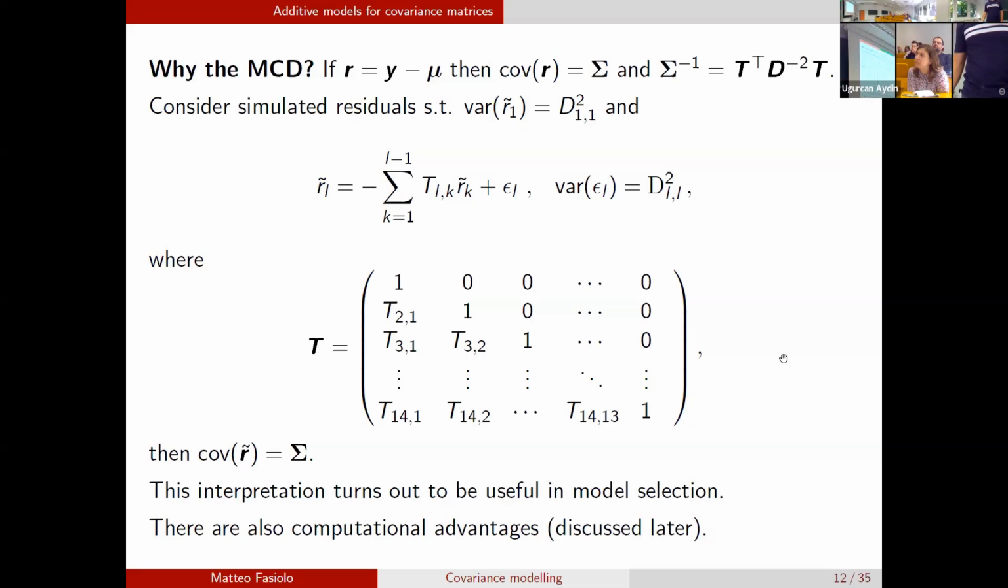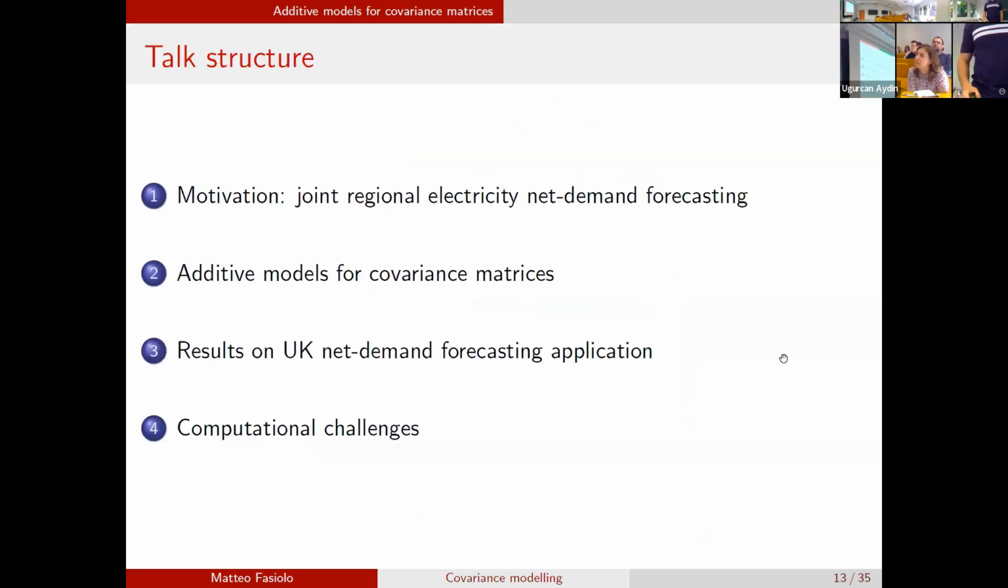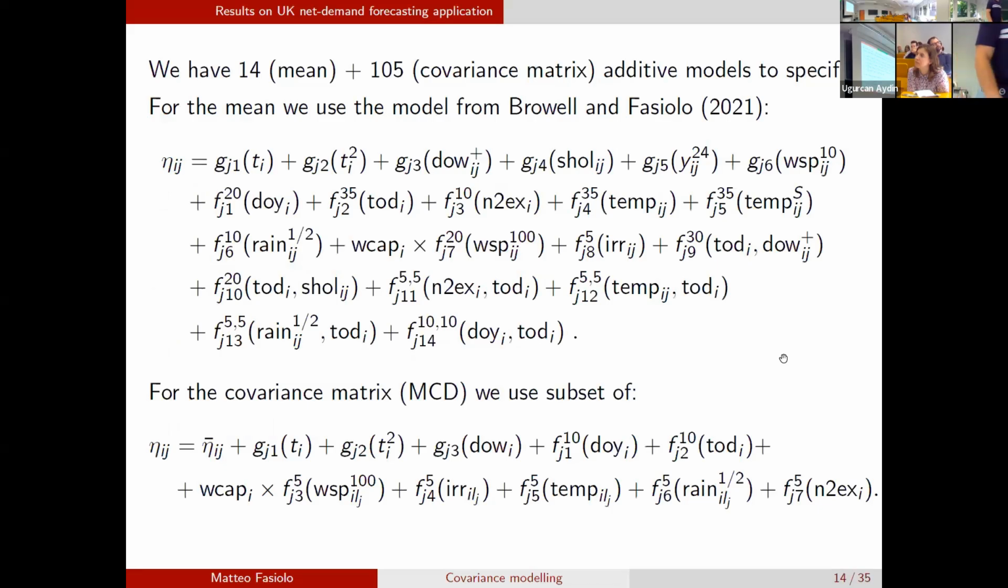We see this again because it's important. So this is essentially the model. Multivariate normal, where the mean is standard in an additive modeling context. The real challenge is modeling the covariance matrix, and we're using the MCD because of its interpretation. So now we apply this model to the data on net demand. In total we have 14 mean models to specify and 105 linear predictors for the covariance matrix.